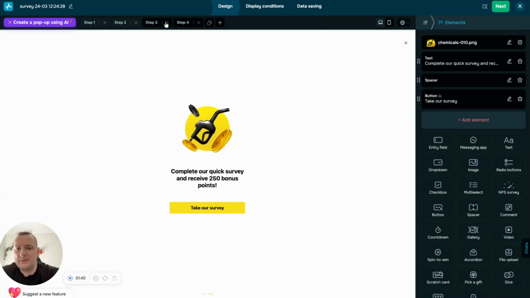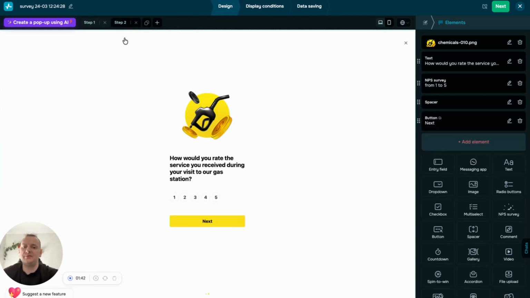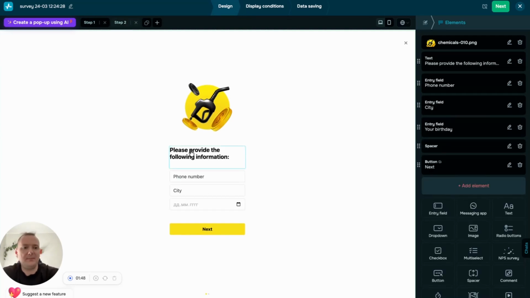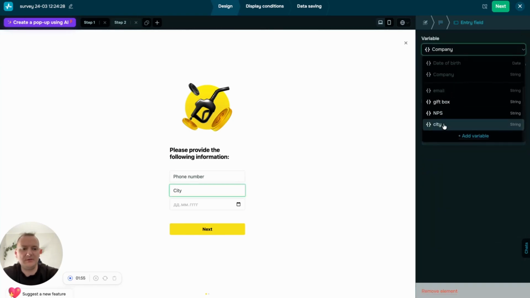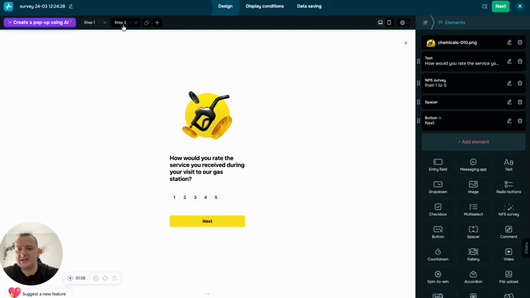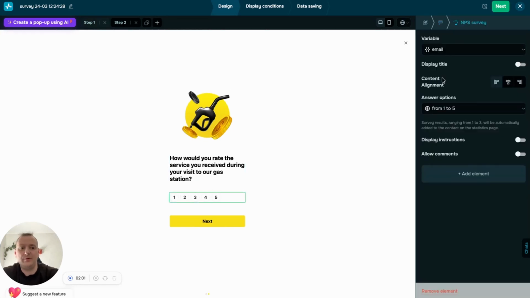Let's close some of these up. We don't need that much for the demonstration. So let's go ahead and set it up. The first step of our survey is going to collect the phone number, the city name, for example, and the date of birth. And the second screen would ask for some kind of rating. As simple as that.